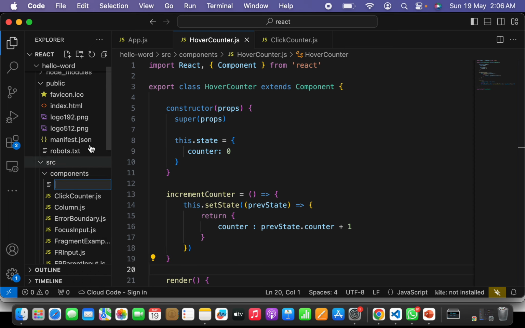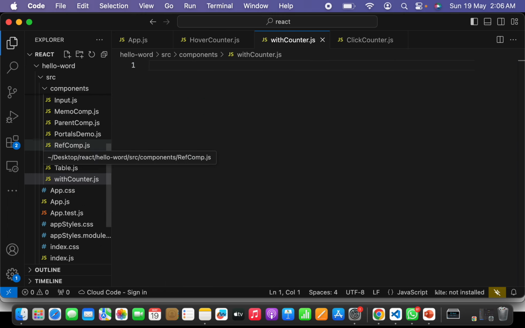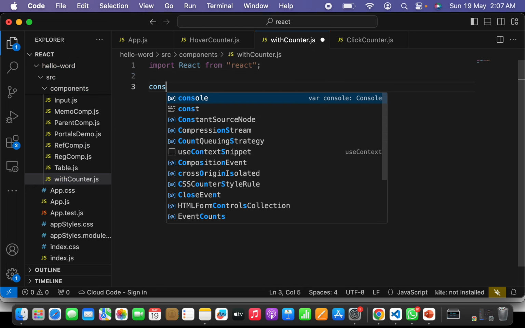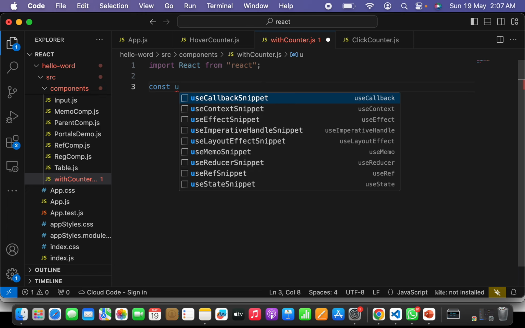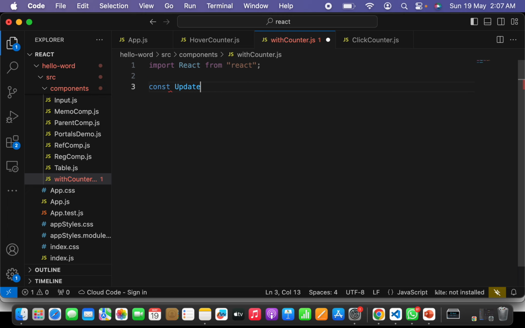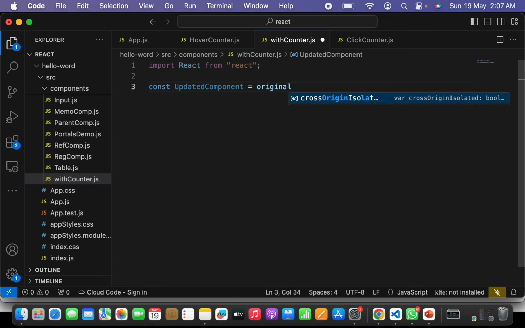So I have to create a new file, for example withCounter.js. This is my file for HOCs. I have to import React. Now I will create a const, updatedComponent, which is equal to an arrow function that takes the original component as an input.